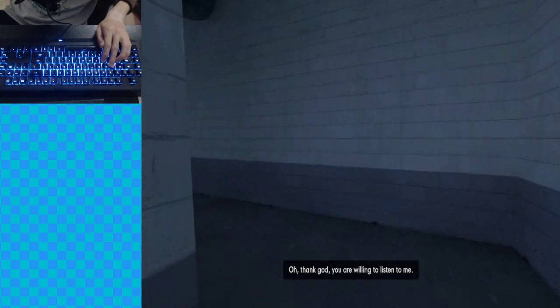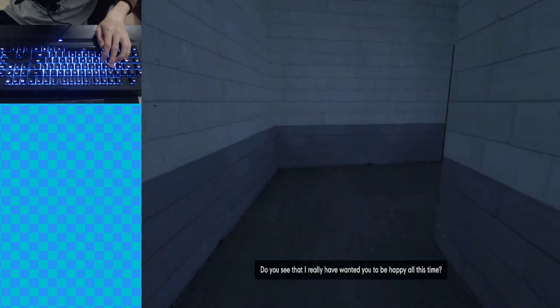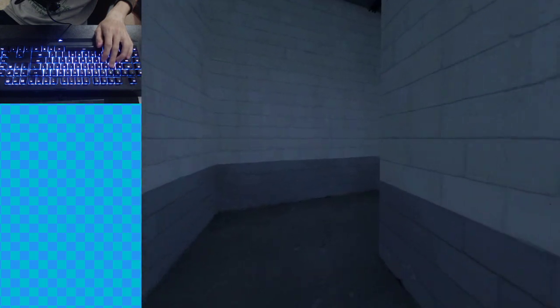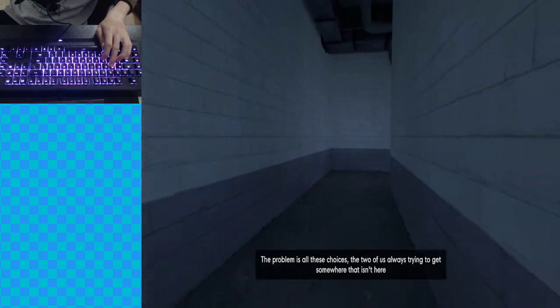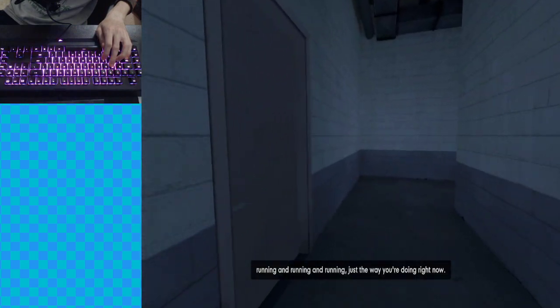Okay. Red door. Oh, thank God you are willing to listen to me. Do you see that I really have wanted you to be happy all this time? The problem is all these choices. The two of us always trying to get somewhere that isn't here.